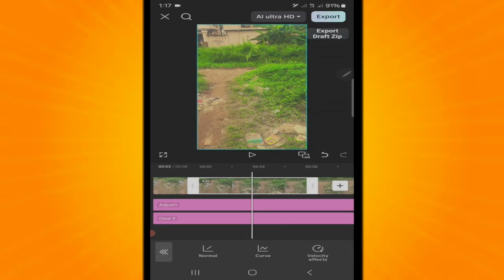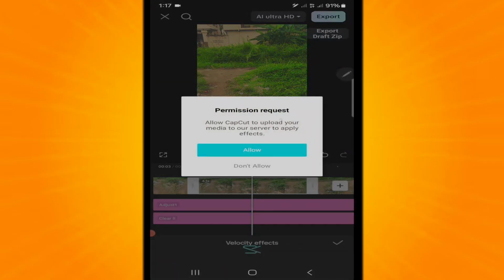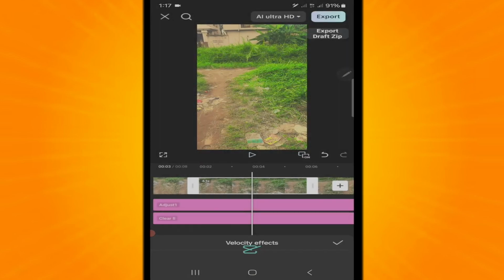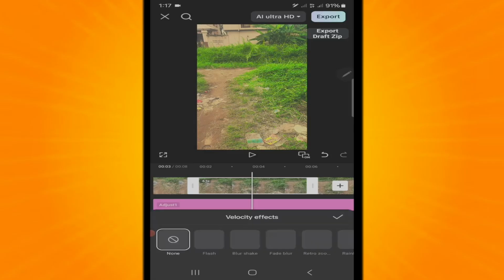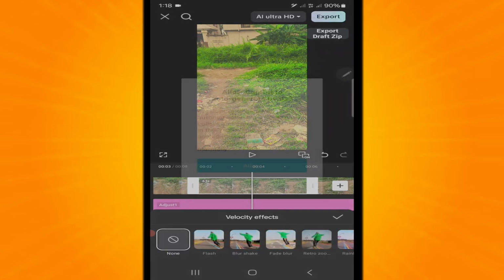So let us see how it goes. Let us use the velocity effect. It asks to upload to their server, so I'm going to click allow. There are a lot of processes in CapCut, but I think I should try out the custom, that is the default speed options I have here, before checking out the ones they made. So you can see if I add this, just brush shake. CapCut is pretty much easier to edit with.